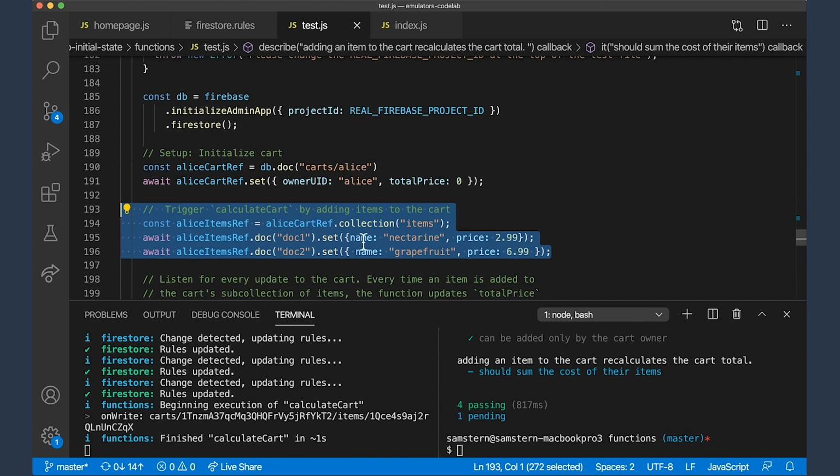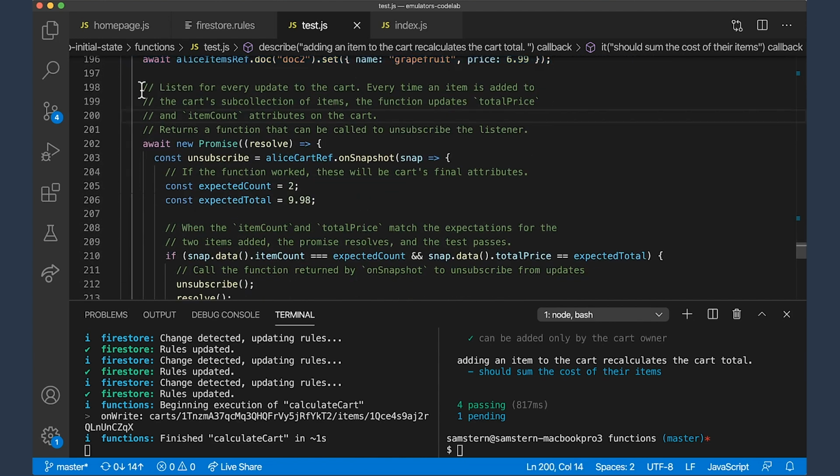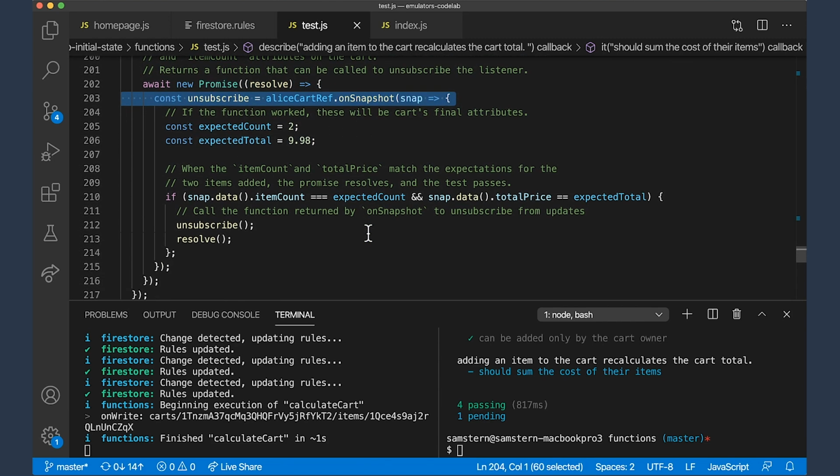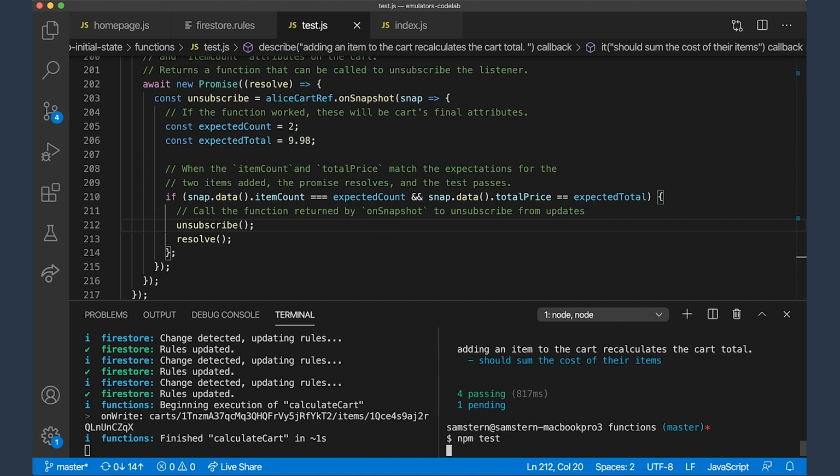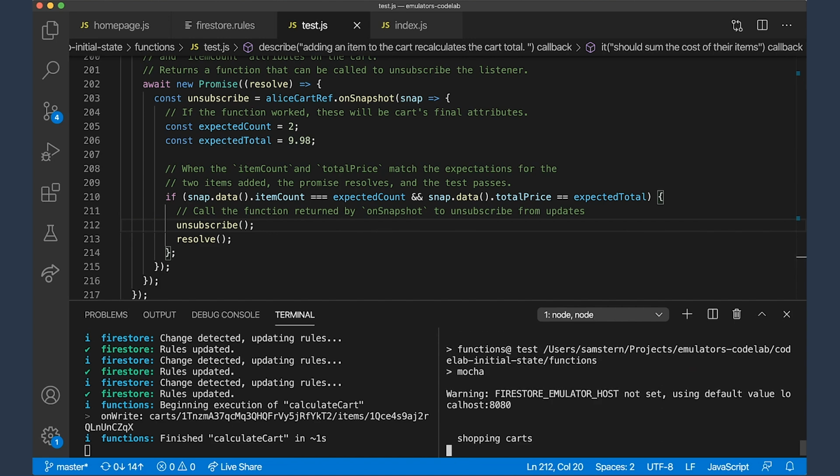Now we're going to attach a snapshot listener to the cart document. Notice that we're not listening to the items. If our function is working correctly, adding those items will trigger the cloud function to update the cart totals, so that's what we want to observe. Finally, we want to make sure that we clean up our test when we're done, mostly by unsubscribing the snapshot listener so that it doesn't get triggered again. If you're following along with the Codelab, move on to step 17 now.